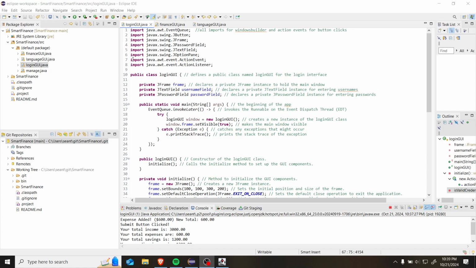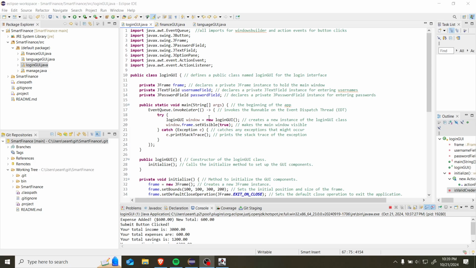All right, so by now we have some of our front end completed. So I'll start with the work that I did and then talk about the other two members and what they did. So I worked on the login GUI, and this is the file for that.